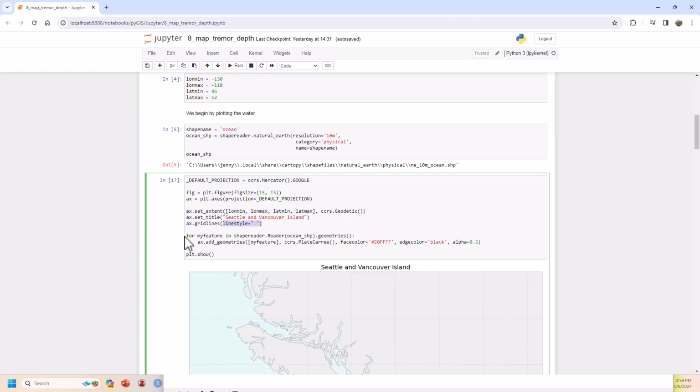In the for loop, we are iterating through the geometries in the ocean shapefile. My feature is the variable that takes on the geometries in each iteration of the for loop. The only statement to be executed in this for loop is to plot the shapefile geometries. Ax.add_geometries adds the spatial information from the shapefile to our plot.